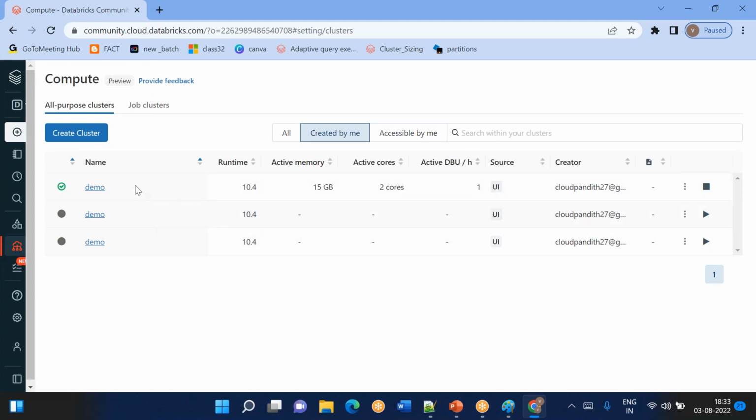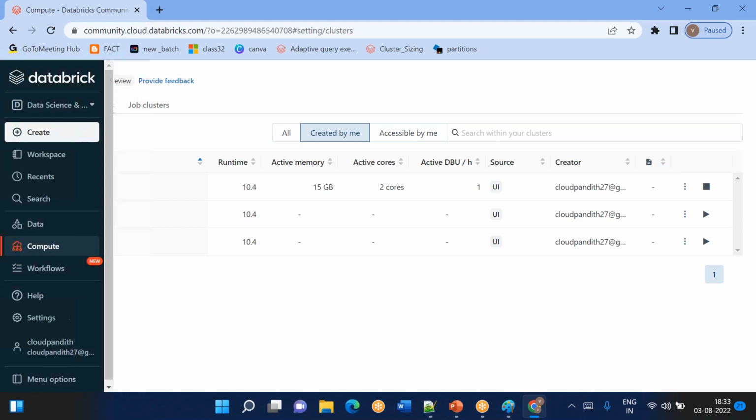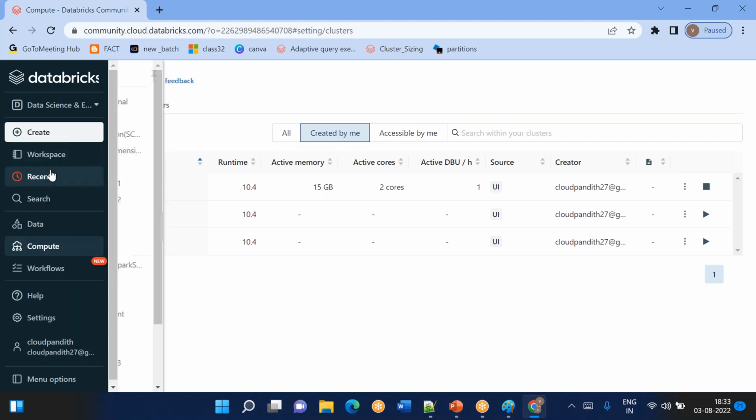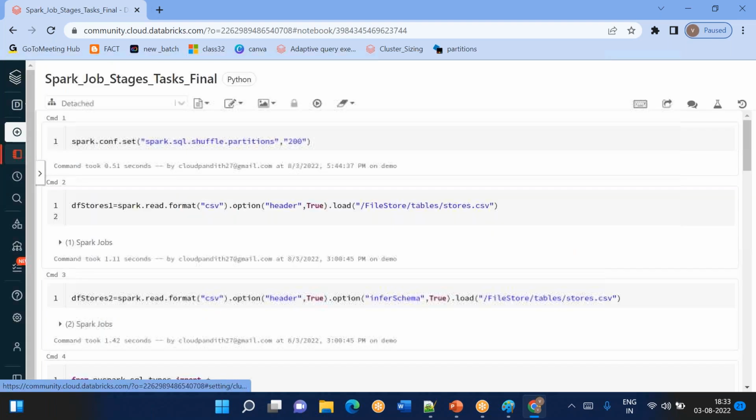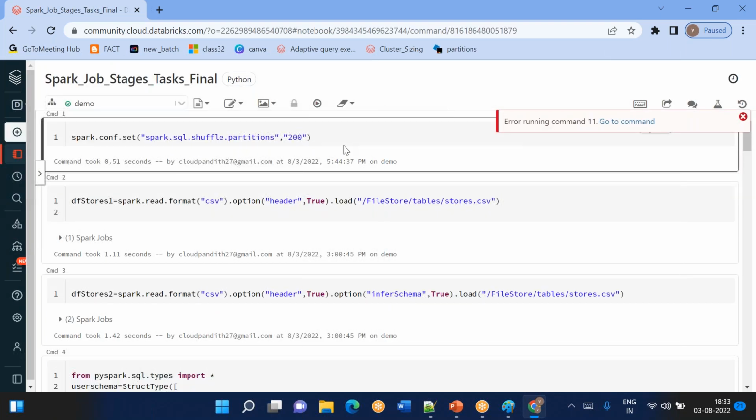I don't want to teach from very scratch, you already know, because you are not new to Databricks, right? You all have completed the Data Factory and Databricks course, right? So now you come here. I'm using this spark_job_stage_task notebook. This particular concept you will see tomorrow.